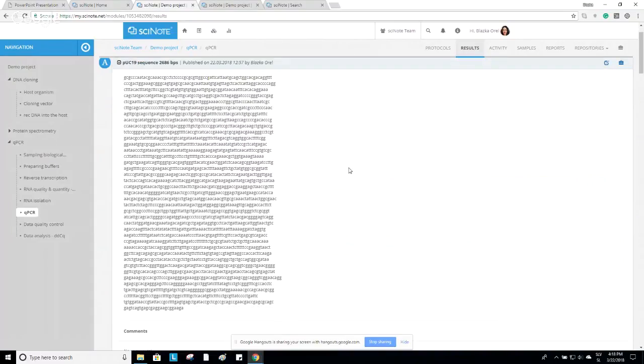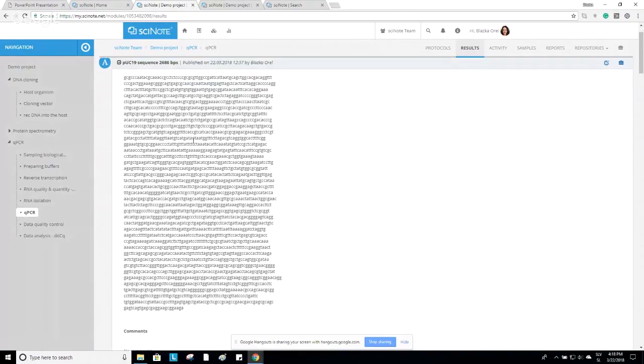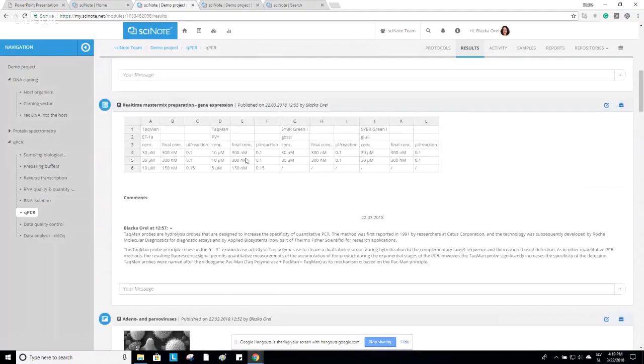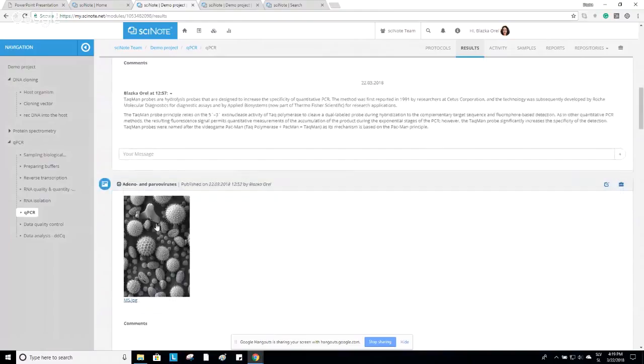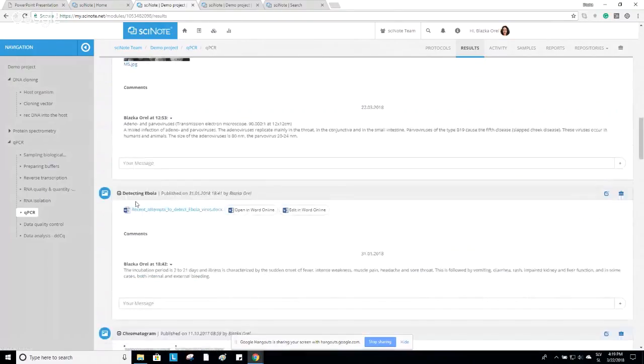For the text result, I will just show you examples. It can be a sequence of base pairs of a plasmid vector, like this one over here. Then a table result can be calculated solution concentrations. And over here we have an uploaded picture. And you can also, of course, upload Microsoft Office documents like Word in this case, and you can also edit them online.